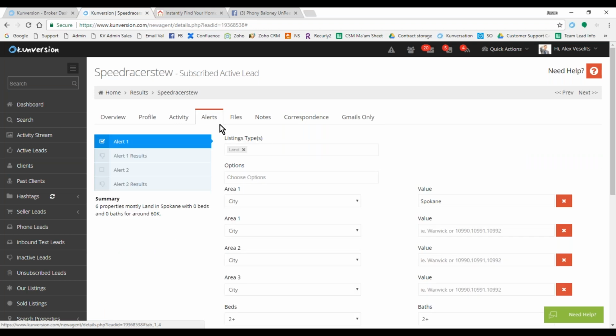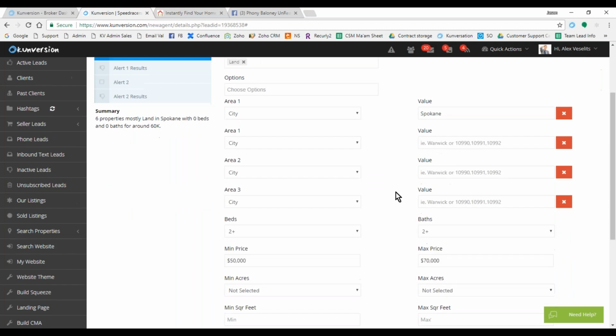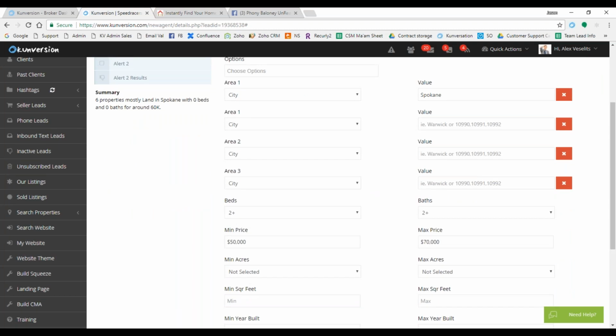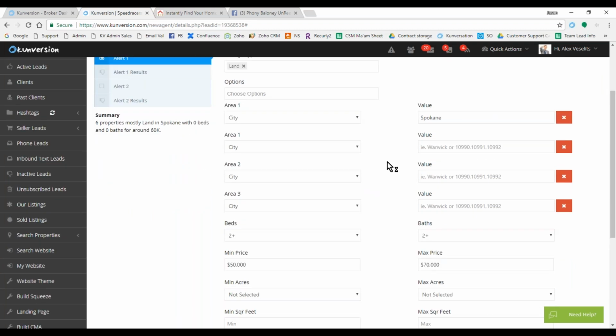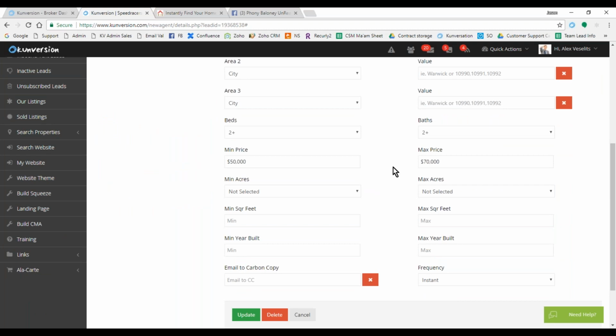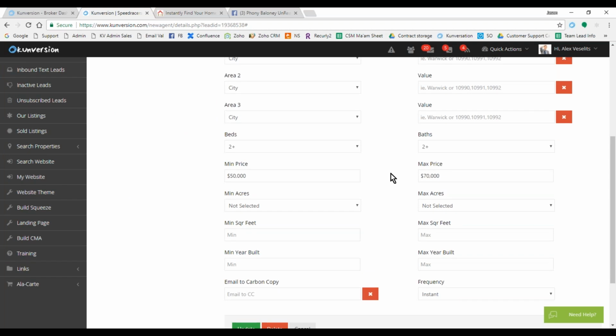At any time, if you want to change the listing alerts, these are brand new listings getting sent out to the lead so they can check them out. It's more correspondence going out. You can change the listing alert values on the fly, the areas they look in, the options they choose, bedrooms, bathrooms, price points, acreages, square footage. All of that can be completely changed, modified on the fly.